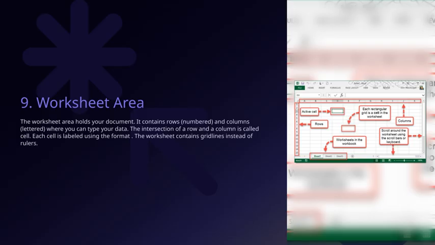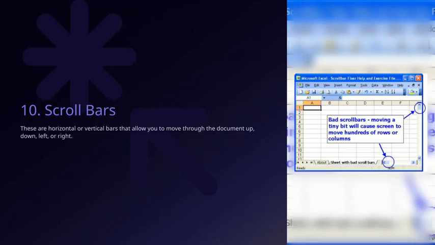One thing to remember is that, unlike some tools, the worksheet contains grid lines instead of rulers. These grid lines help you see the boundaries of each cell clearly, making data entry more straightforward. Understanding this layout is fundamental because it forms the backbone of how you organize and manipulate your data efficiently. Now, let's talk about scroll bars.